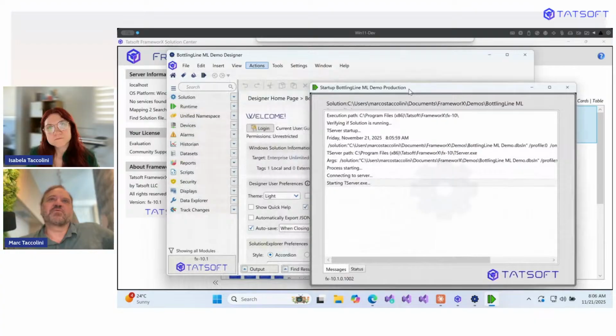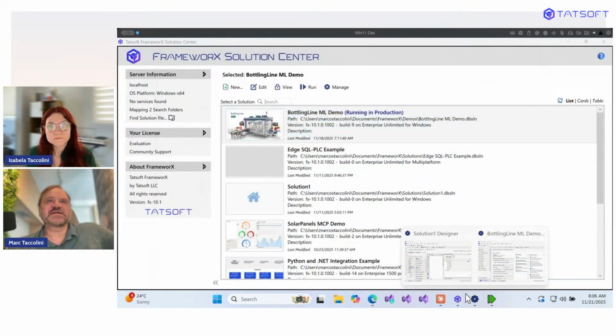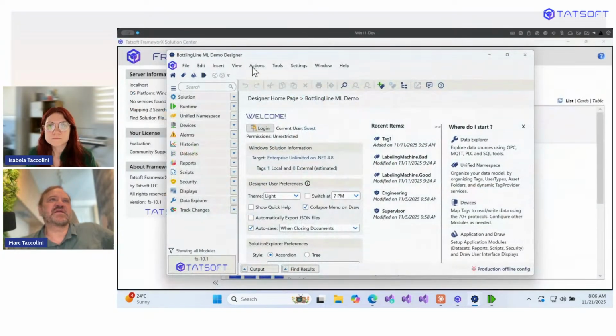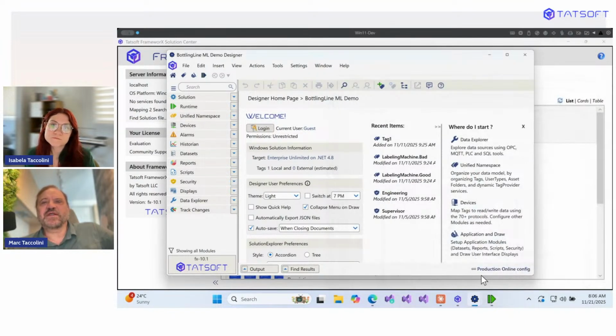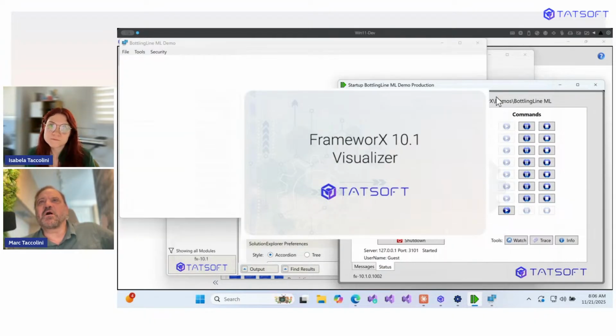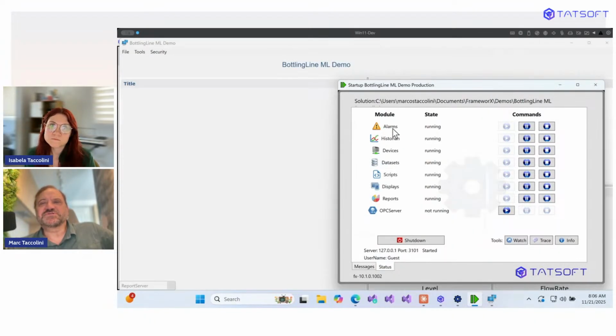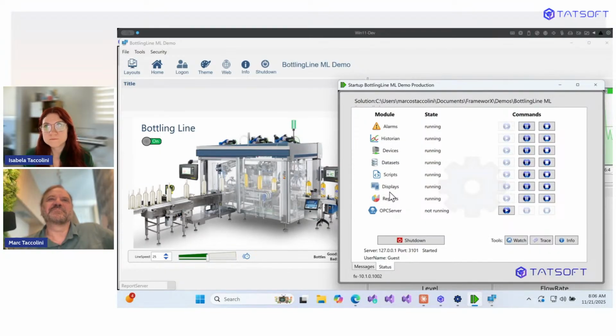As a quick reminder, in our environment, this is where you select the projects. I just open the project, that's the designer. And in the designer I just went to the action run to put the application to run. When the application is running, we have this tool called the startup tool that starts putting all the modules to run. So you see we have alarms, storing, field devices, data sets, scripts, reports, and the displays. You have all those modules running in the background, and the displays are the ones that are visible. That's the UI interface.